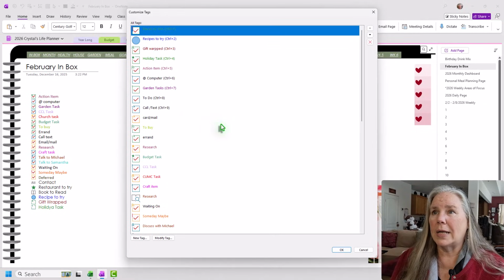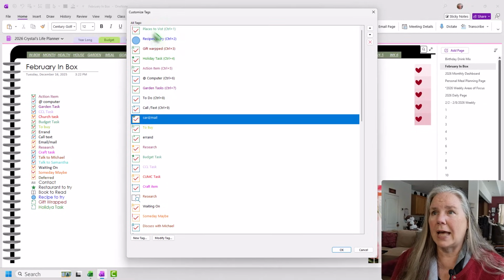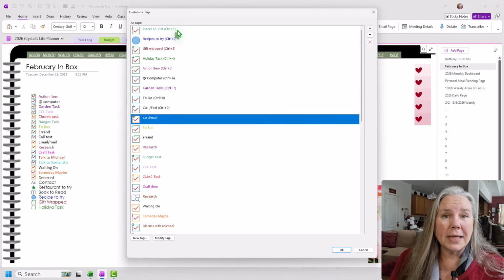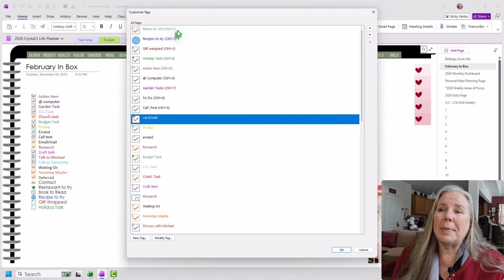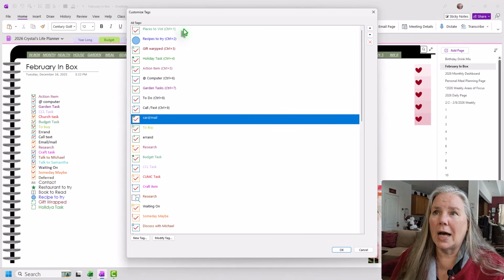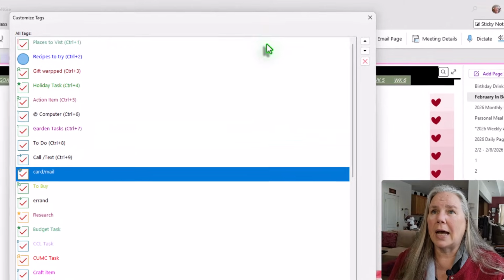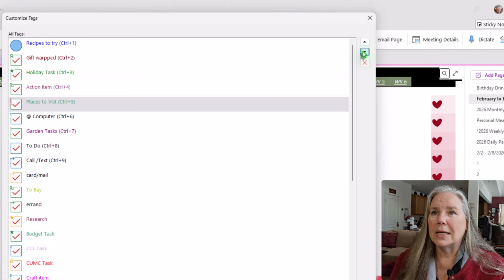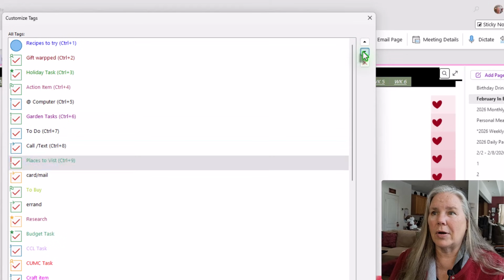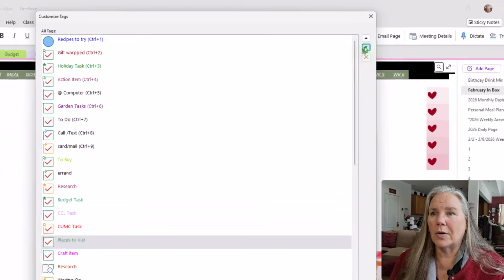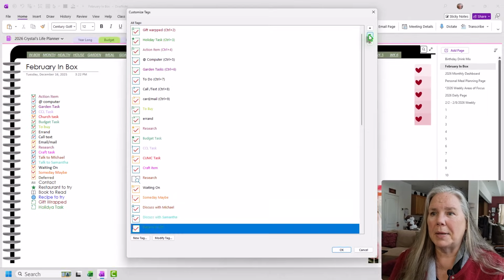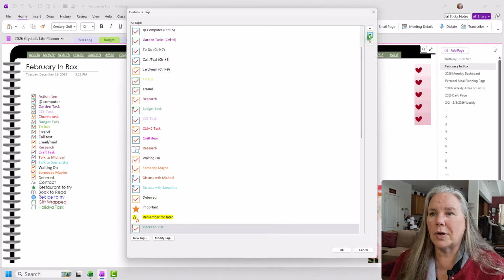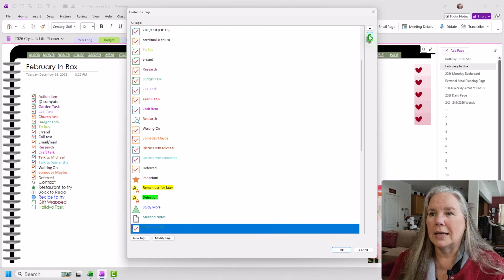And now, when I look at my list of tags, I have a place to visit, okay? Now, maybe I don't need that at the very, very top. I can go up and I can move that. See how it's moving down simply by clicking on that arrow. So I can put it down here with my maybe books to read, restaurants to try, that kind of thing. Put it down here near those.